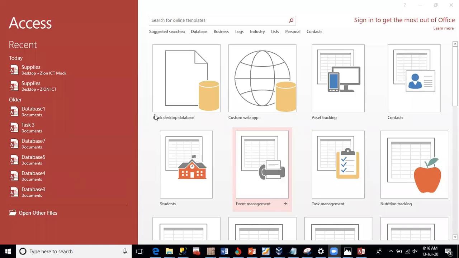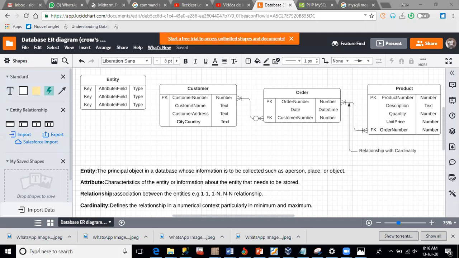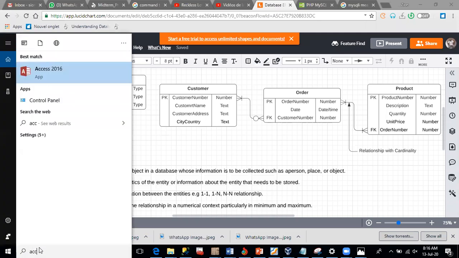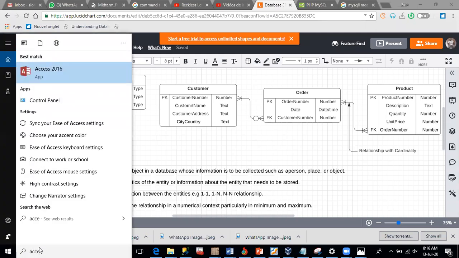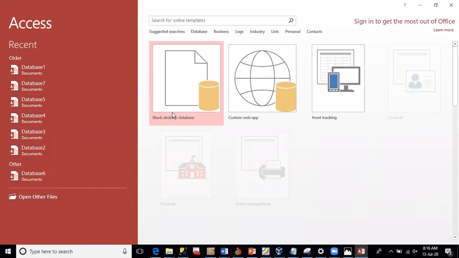Procedure to import tables from the workbook into a database. A, create a database named supplies and save it in your candidate folder. To do that, you have to open a database. You click on Start, Access, Database Application. Access 2016, that's my version.